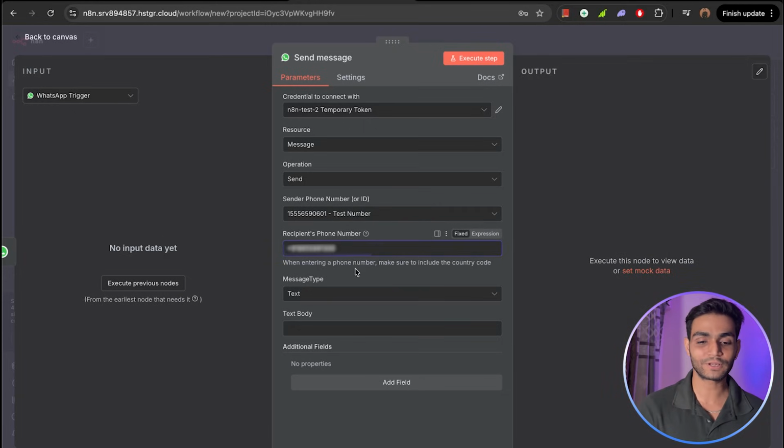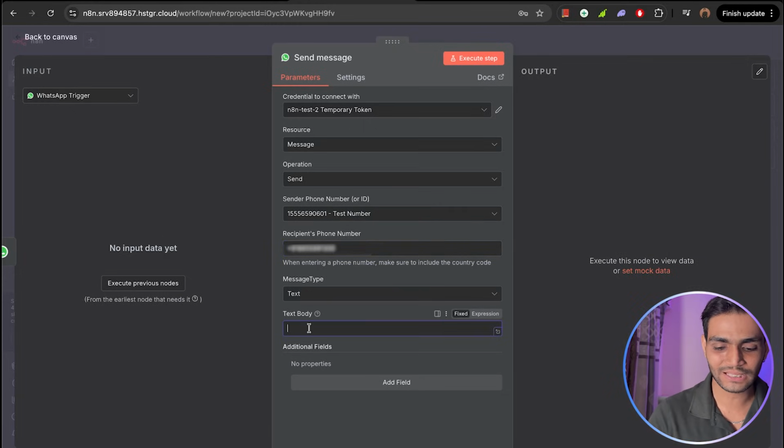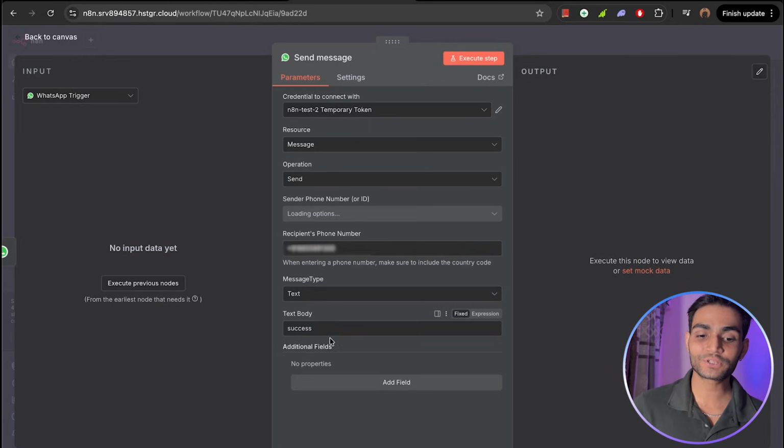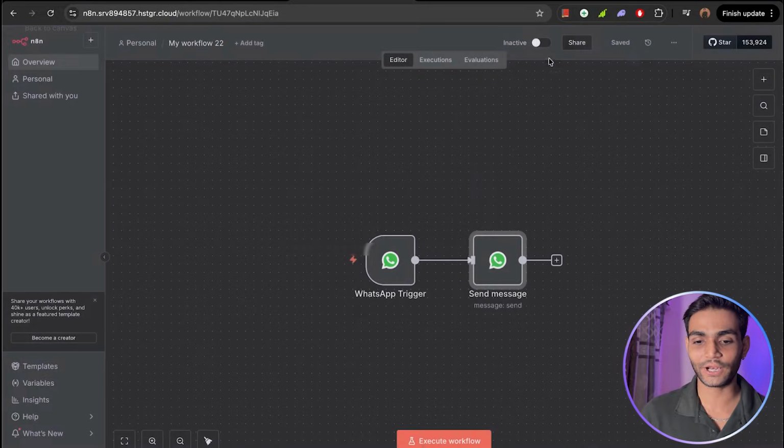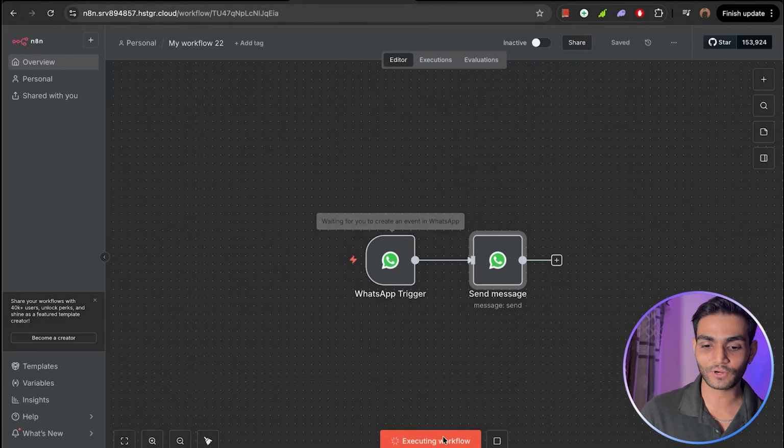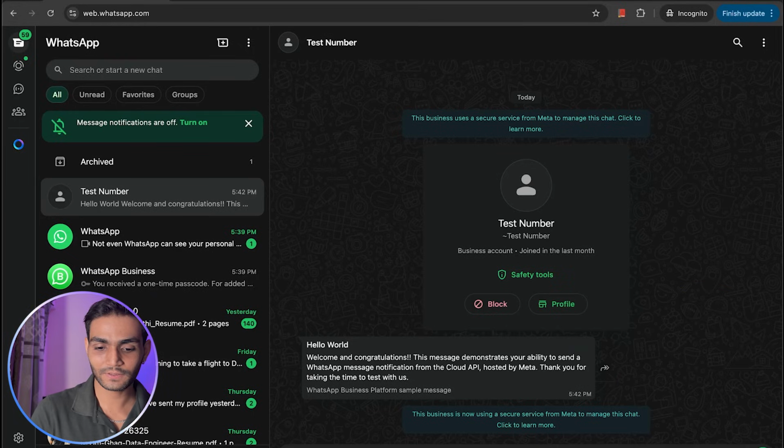So once you put the recipient number, let's send a text body. It could be anything. Let's send success and let's execute it. Now once you put a success over here, let's check the flow over here right now. Let's execute the workflow. Let's go to the WhatsApp. Let's write hey. Now go to the n8n.